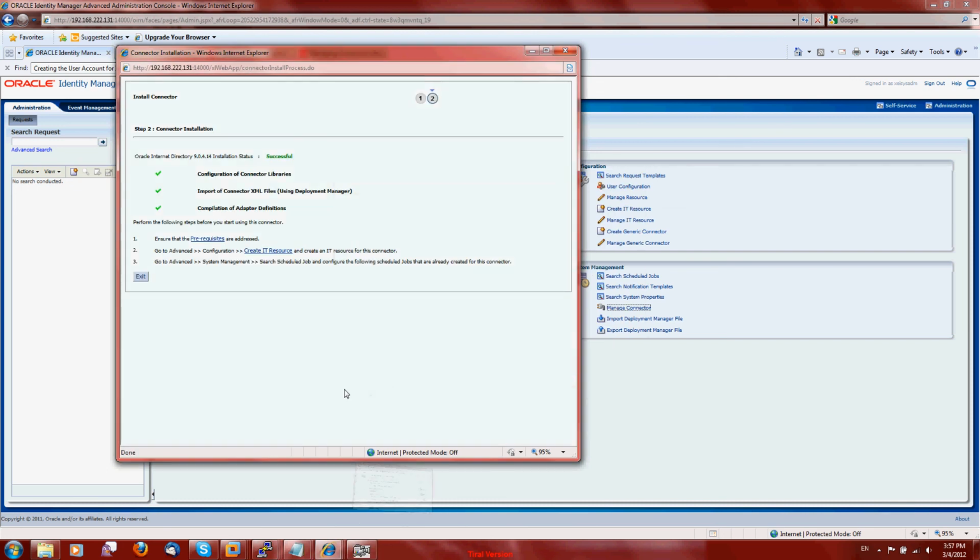So after some time, we have completed this installation of the Oracle Internet Directory connector into 11g. Basically, the installation is this. In the next video, I will show you how to configure the IT resources and all the details, and the first provisioning for OID.